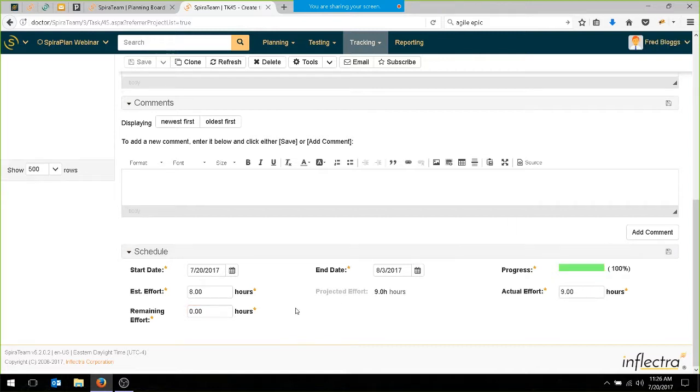And this is an important feature because people often get confused. The estimated effort, that's the time it was originally thought this task would take. And we do have the same thing for an incident as well. The actual effort is the amount of time I have spent. That doesn't mean I've necessarily completed everything yet. So I've spent 9 hours, but I could still have an hour remaining. So the remaining effort is actually how much time is left.